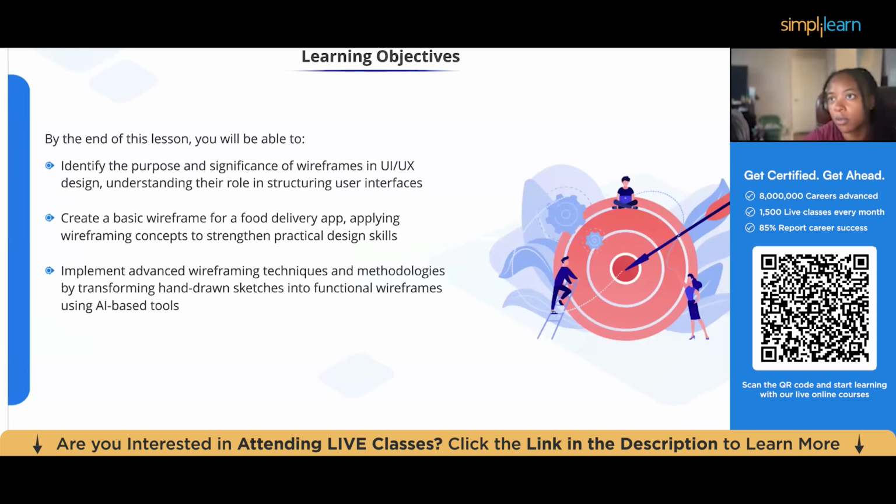So by the end of this lesson, you'll be able to identify the purpose and significance of wireframes in UI/UX design, understanding their role in structuring user interfaces. You'll also be able to create a basic wireframe for a food delivery app, applying wireframing concepts to strengthen practical design solutions. And then implement advanced wireframing techniques and methodologies by transforming hand-drawn sketches into functional wireframes using AI-based tools.